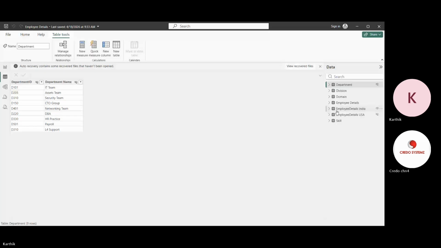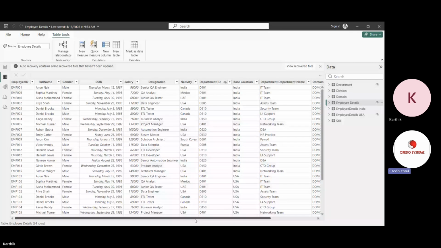I'm still seeing the department. Can you click on the employee details? Yes, I am seeing employee details only. I can still see the department view only. When you go to the report view once, then come back again to the table view. Okay, now it's clear. I think there was some lag.